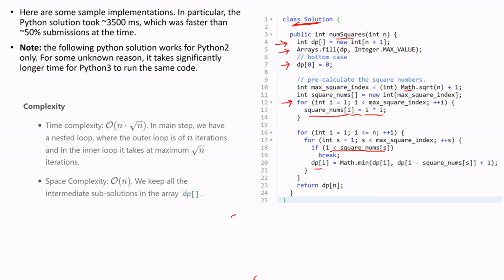Otherwise, what we will do? We will store dp of i as Math.min of dp of i and dp of i minus squareNum of s plus 1, and then we have to return dp of n, right? So understand how we did here.